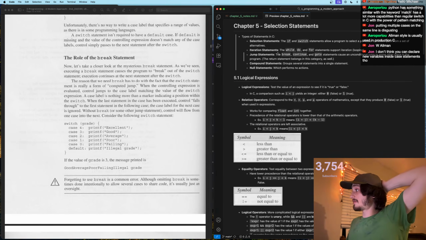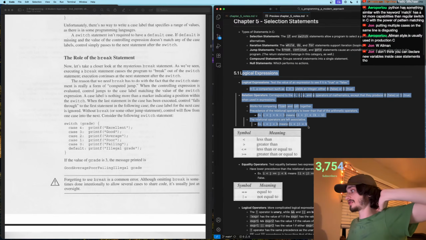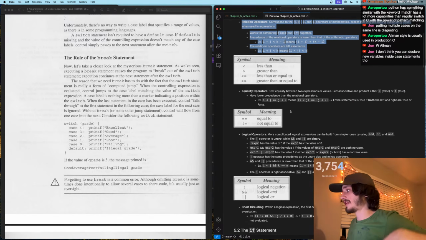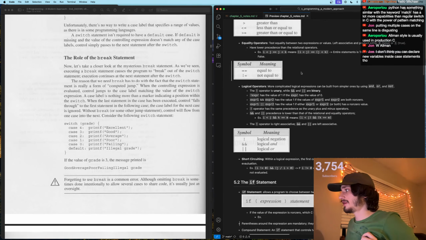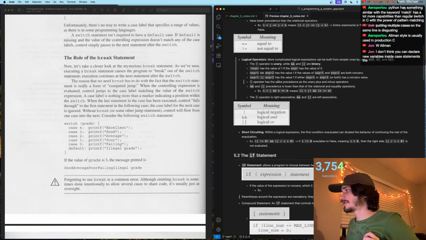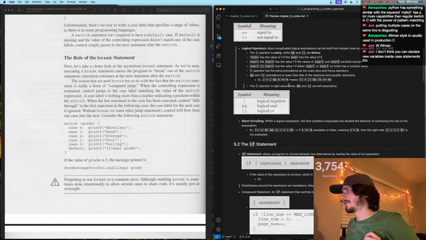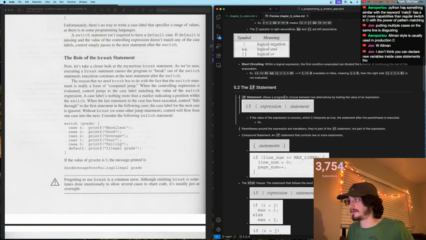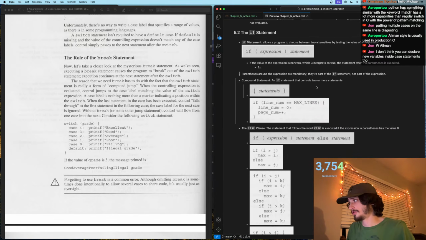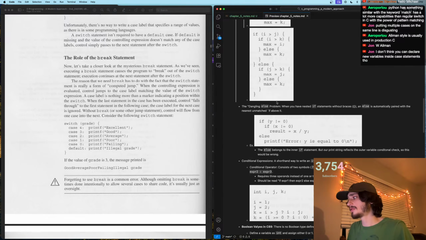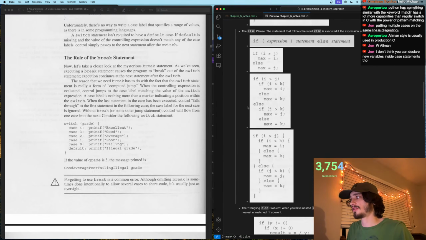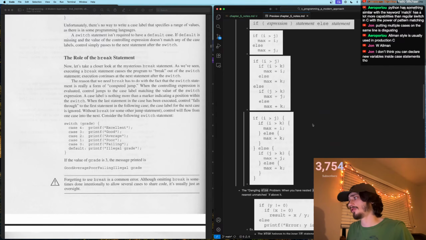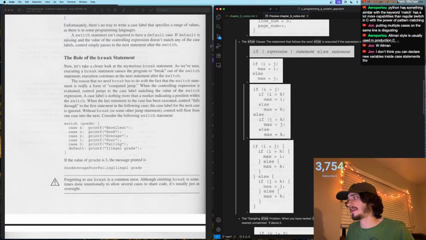Chapter 5, selection statements, types of selection statements. We went over some logical expressions: less than, greater than, less than or equal to, greater than or equal to. Equality operators: is equal to and not equal to. We learned about logical operators for combining logic and performing logic in statements. Then we learned about if statements, where we can evaluate conditionals across various expressions and perform statements across those evaluations. We learned about else blocks as well that are paired with those, and else ifs that you can use in unison to have that cascading if chain.